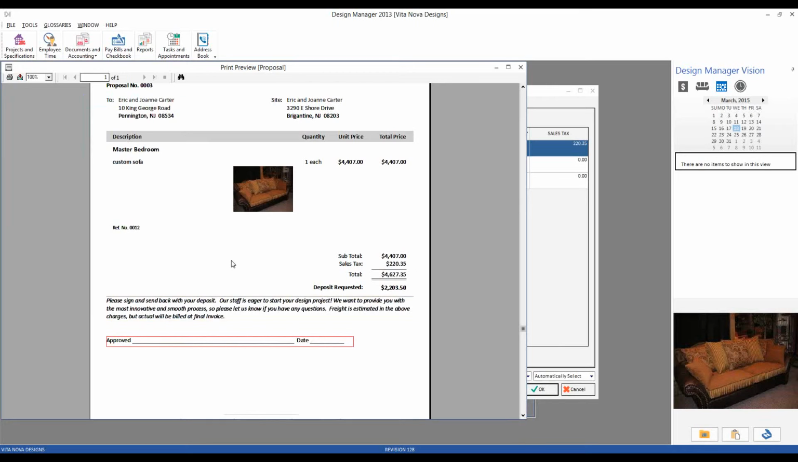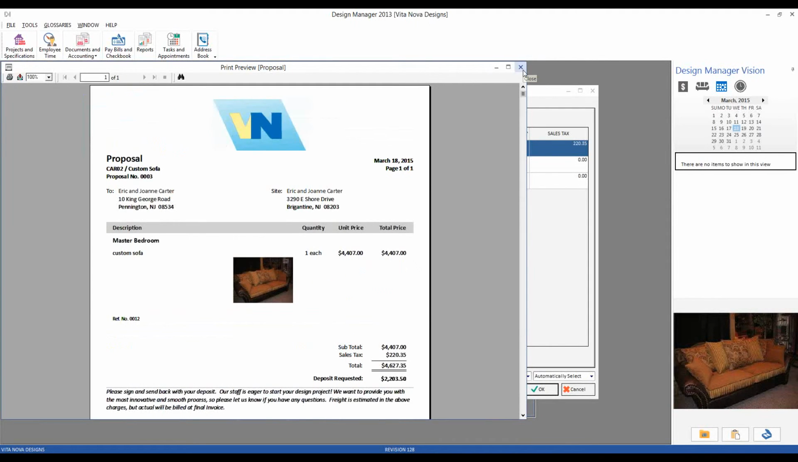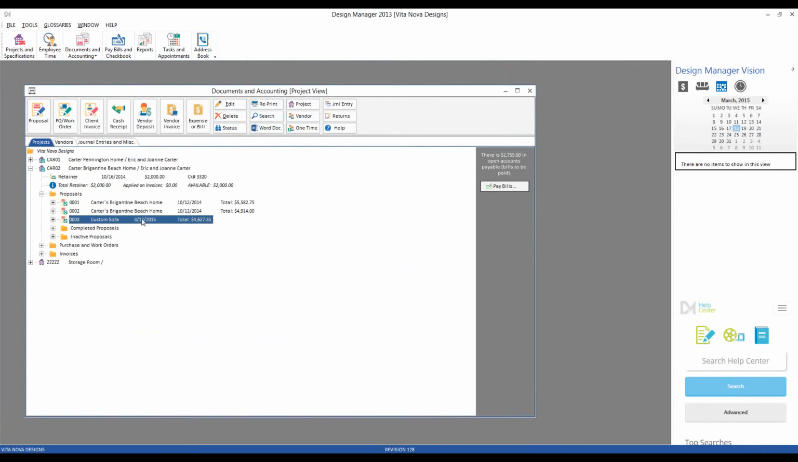Once I have verified everything is correct and I'm happy to proceed, I can simply close the print preview window with the X in the top right corner, and I want to be sure to accept the proposal. If we reject the proposal, Design Manager will consider it as never being processed, even if I have printed one out or even sent one off to the Carters. So I always want to be sure to accept the proposal if I want it to be processed in Design Manager. And upon doing so, we can see our third proposal for the Carters' Brigantine Beach Home.